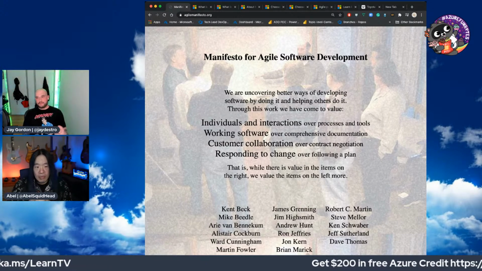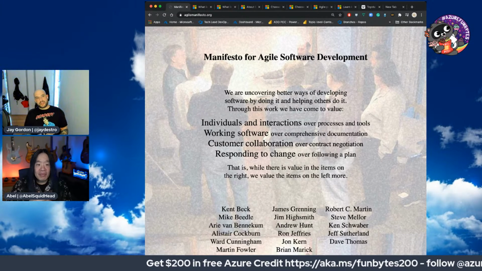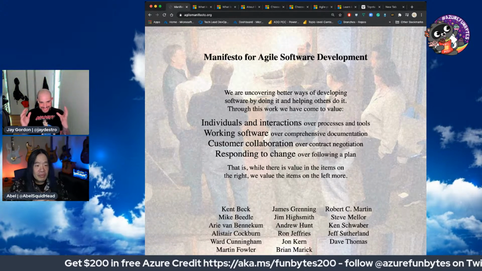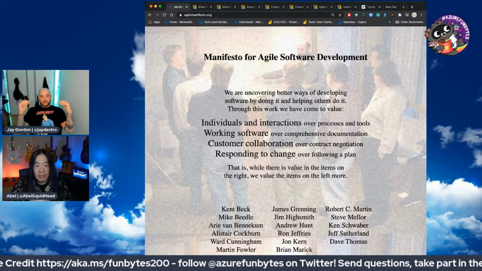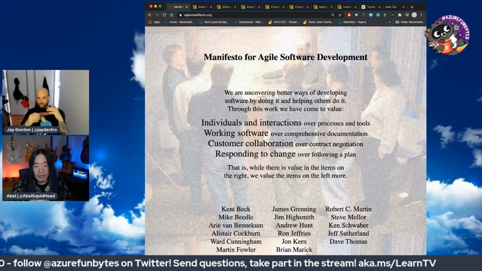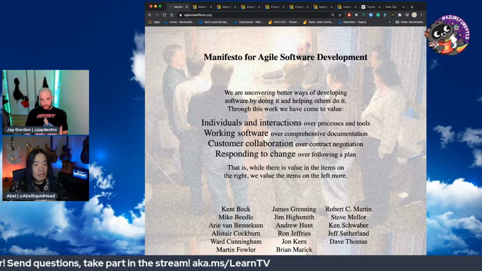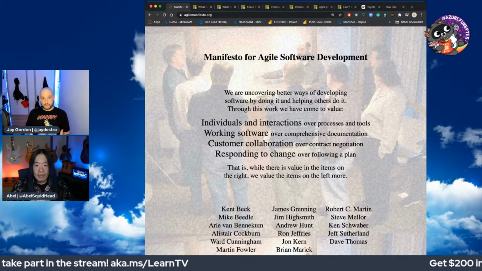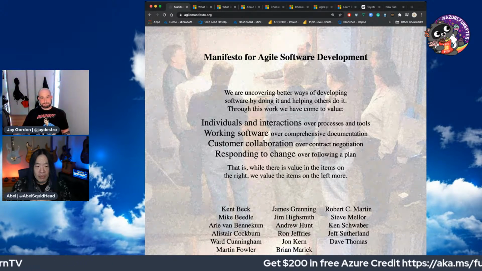Abel, I feel like that first one, individuals and interactions, is almost what we think about as the basis of DevOps in general. People help create process and procedures and tools. And if we focus on what people are able to bring to the table, we're able to quantify it a little bit more in the things we do.